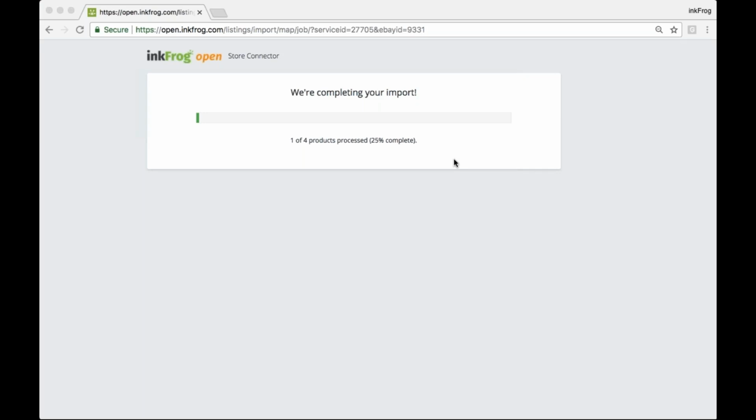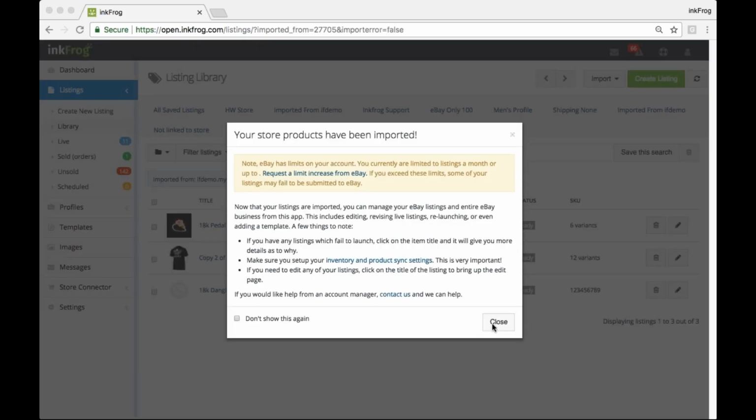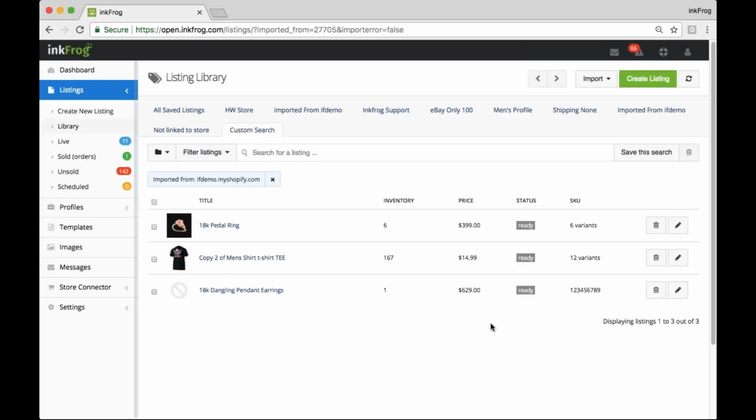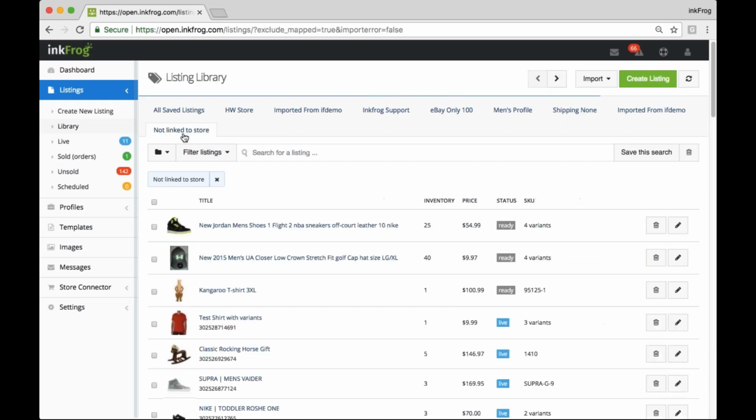Once they're done and they're linked, these particular products that we did this to, initially they were showing in the not linked to store tab here in our inkFrog account, but now we'll notice that those will be removed. All right. So we'll go ahead here, and now we see that they're imported from the Shopify account. So we'll no longer see those particular items in the not linked to store.